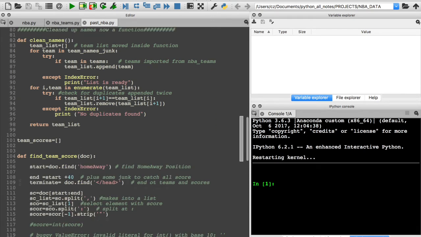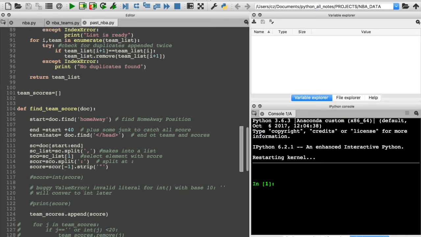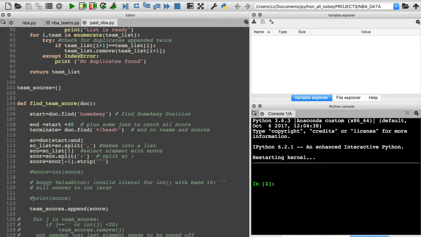We still have our team scores here outside the function, so nothing here changed. But I did change this: we're changing the score to the int of score. Sometimes it was getting a value error every so often, saying invalid literal for int with base 10, empty string. So somehow an empty string was getting in there. I'm going to just convert that to an int later, so we go ahead and comment this out. Our score here is going to be this last score we do right here.